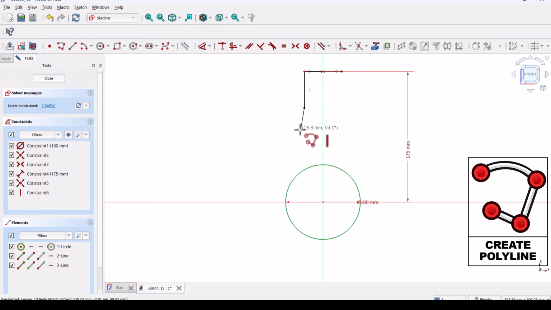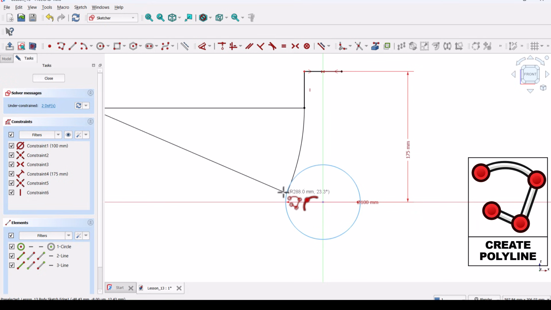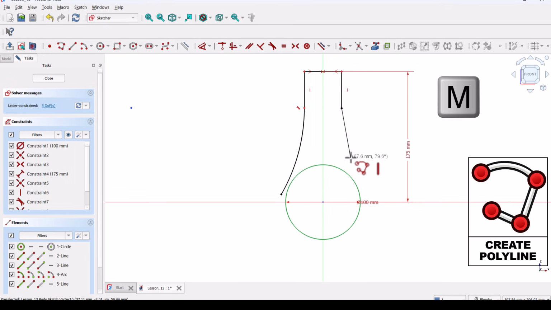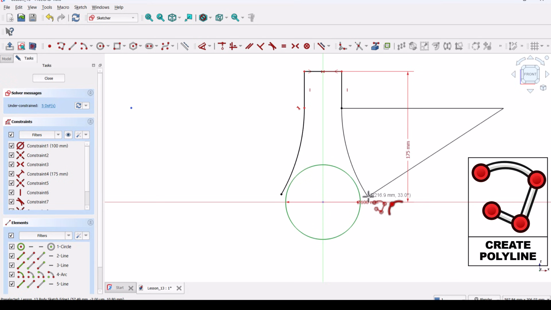From there, we need to add a tangent arc that connects this vertical line to the circle. To do this, while still in the polyline tool, press the M key several times until the tangent arc option appears. Drag the arc close to the circle and click to place it. Repeat the same process on the other side. Draw a vertical line downward. Switch to the tangent arc mode by pressing M, and connect it to the circle. Right-click to cancel the polyline tool.